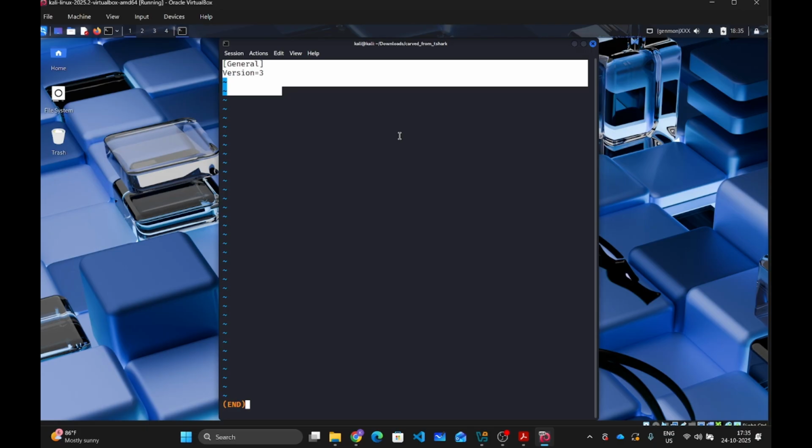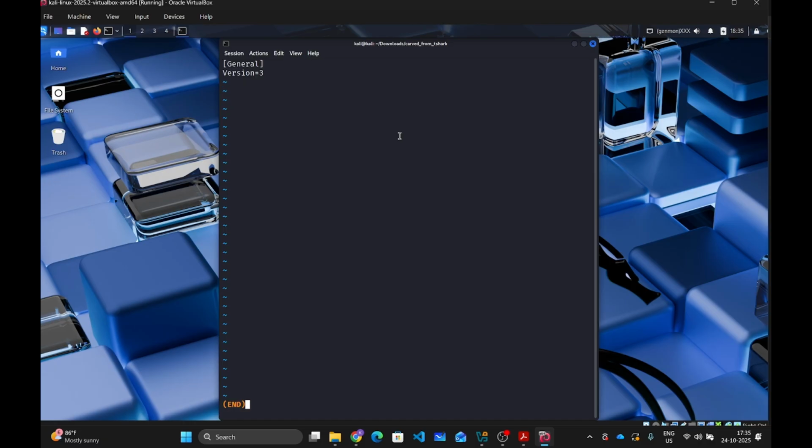We can similarly do it for all the files, but because of the time constraints of this assignment, we'll be just checking it for one file. This is all about assignment 4. Thank you.